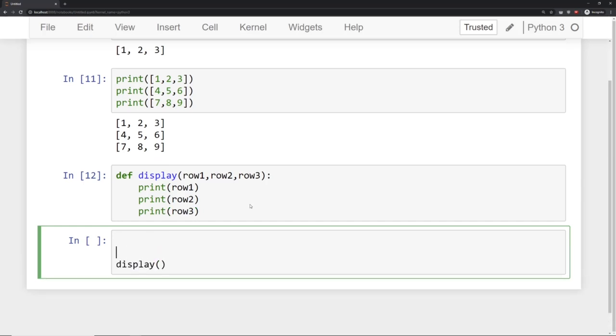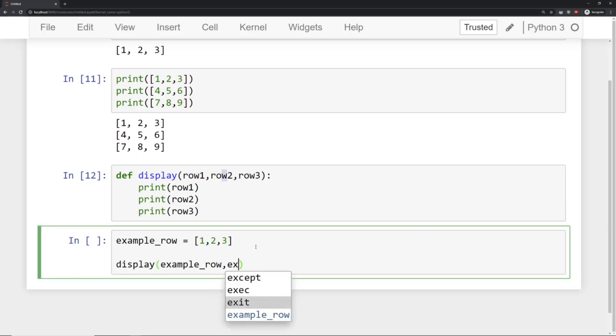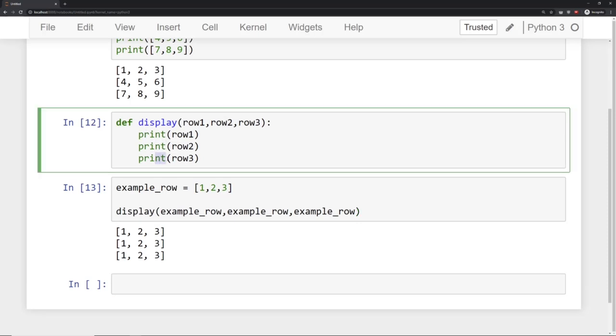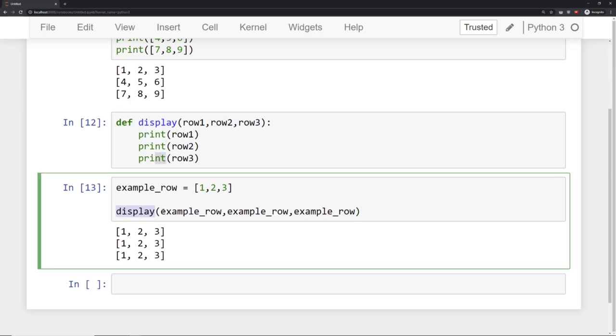So let's go ahead and make an example row. My example row for now will just be 1, 2, 3, which means if I pass in example row for each of these rows, row 1, row 2, row 3, let's go ahead and pass it in 2 more times. So I'll say example row, and I'm just using tab here to complete this. Example row. When I run this, notice now, instead of having to call print 3 times, I simply call display once, and now it's flexible to whatever variables or parameters I have.